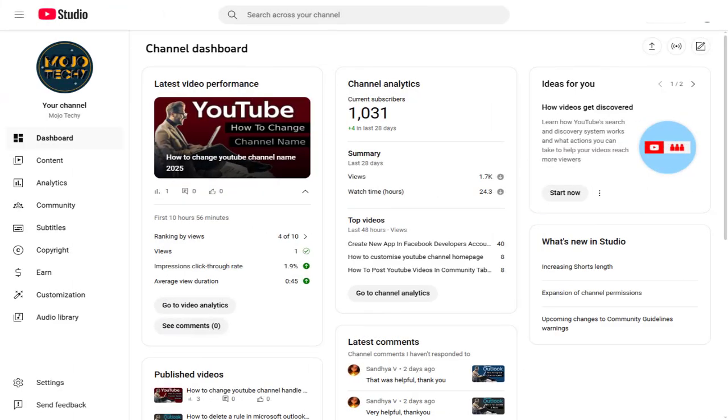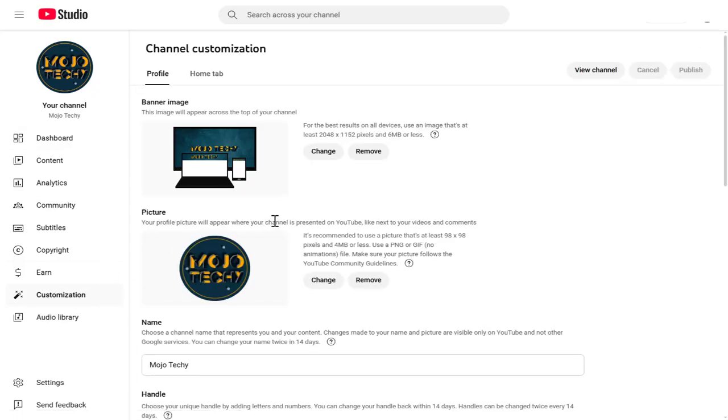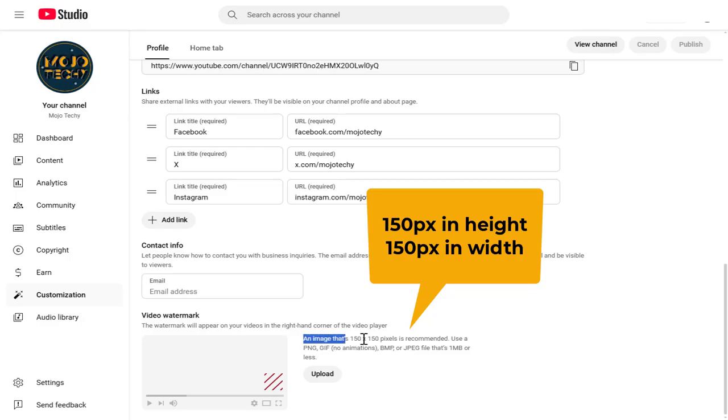In your YouTube Studio dashboard, select the Customization tab on the left. And again on the right, scroll down to the Video Watermark section. Here, you can add a watermark image, which will appear on the bottom right side on all your videos in your YouTube channel. The watermark image must be a minimum of 150 pixels in height and 150 pixels in width.